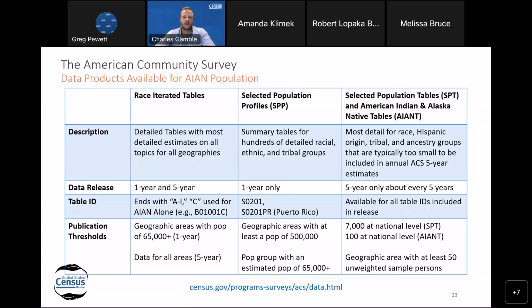So for example, a detailed table ending in C is for the AIAN race group. An example table would be B0100C. If you recall, in my first demonstration I pointed out these tables and how they use an advanced search, and you can see the race iteration at the end of the table being C, pointing to the AIAN race classification. Since these tables provide both 1-year and 5-year ACS data, the 1-year data has a threshold of geographic areas with a population of at least 65,000, whereas the 5-year data has no limitations on geographic areas.